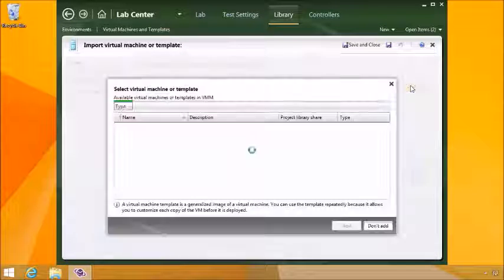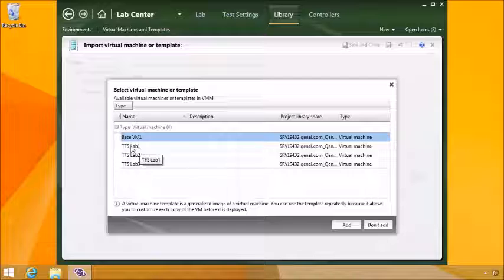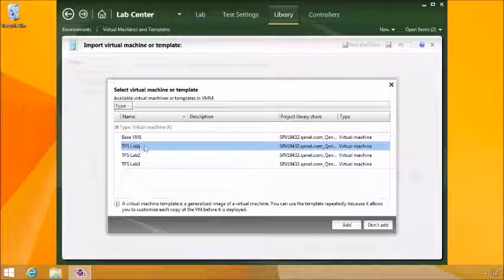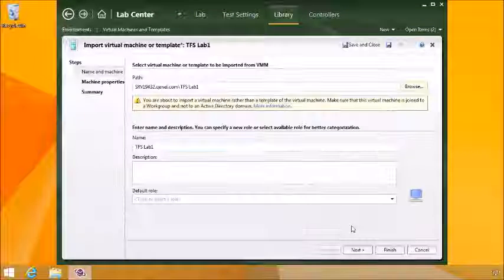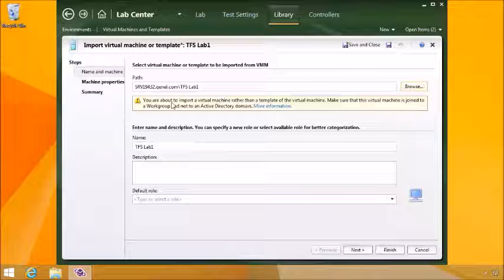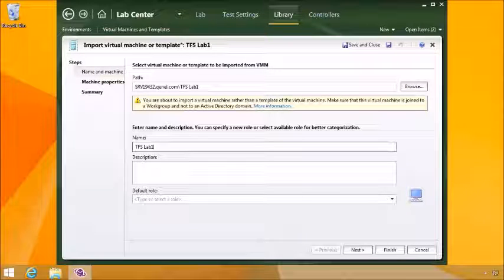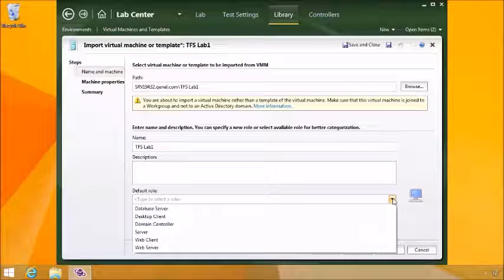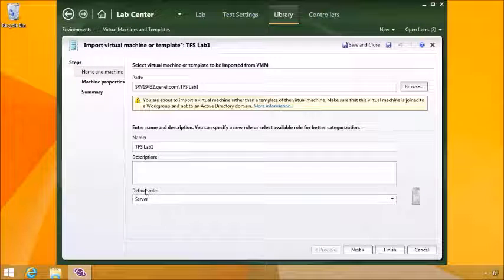Let's browse for a virtual machine. We've got this TFS Lab 1, and we're going to grab that one and add that machine. Now it's going to let us know, watch out, we need to make sure it's joined to a workgroup and not an Active Directory domain. There's more information here. We'll call it TFS Lab 1, and we can specify, if we like, a default role. We're going to say this is going to be a server. It's going to sit on a server role.